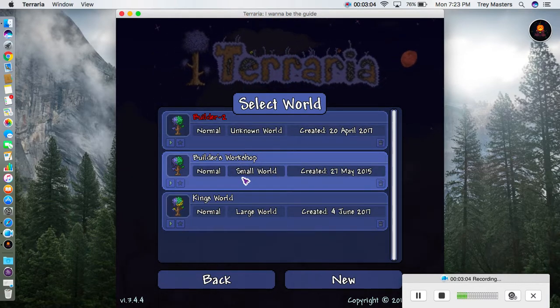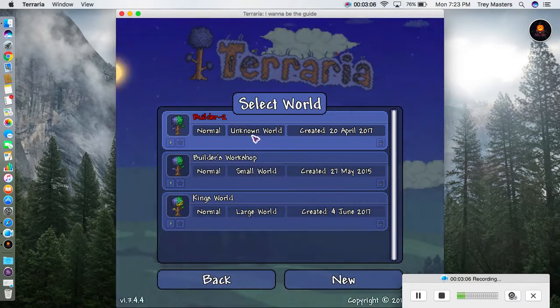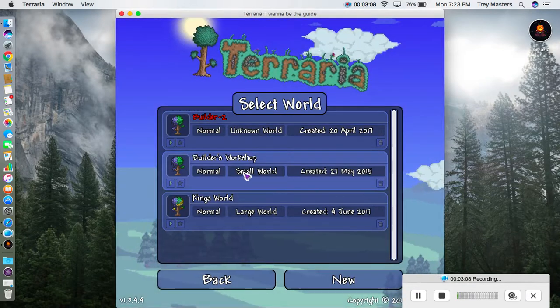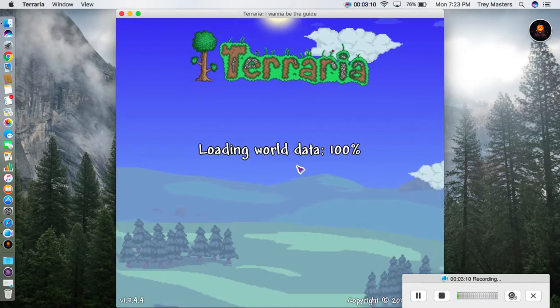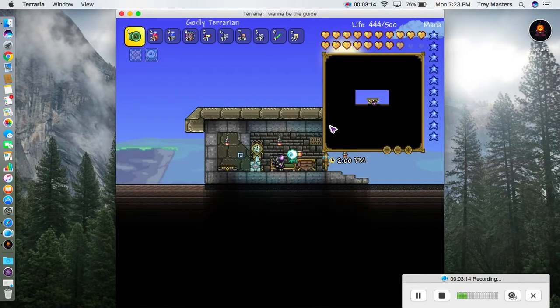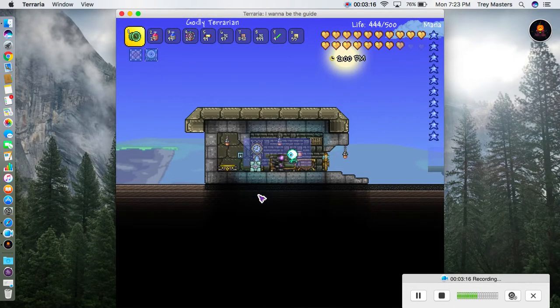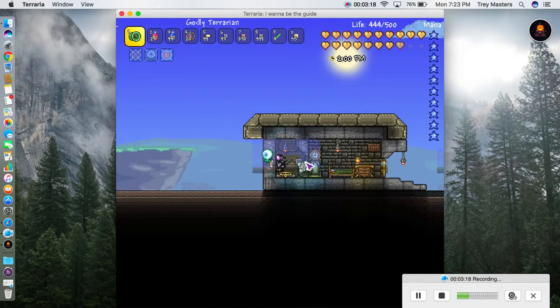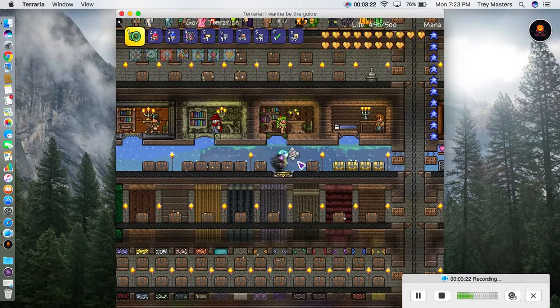As you can see, it says small world, like this one. This one says unknown world. This one says small world. That's another difference you can tell. And the name was red for the other one. So when I click this one, it'll load up, and then that's about it, guys. You have your all items map. Get rid of that. You have your all items map now.